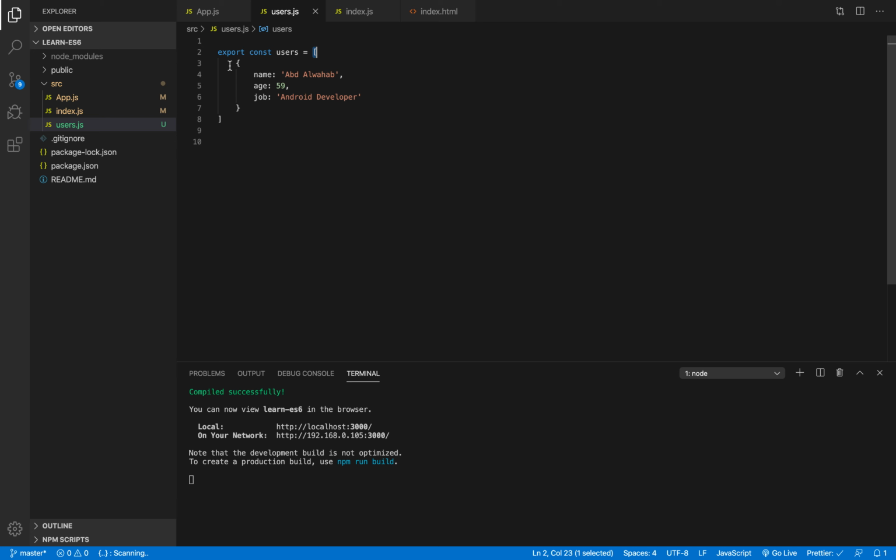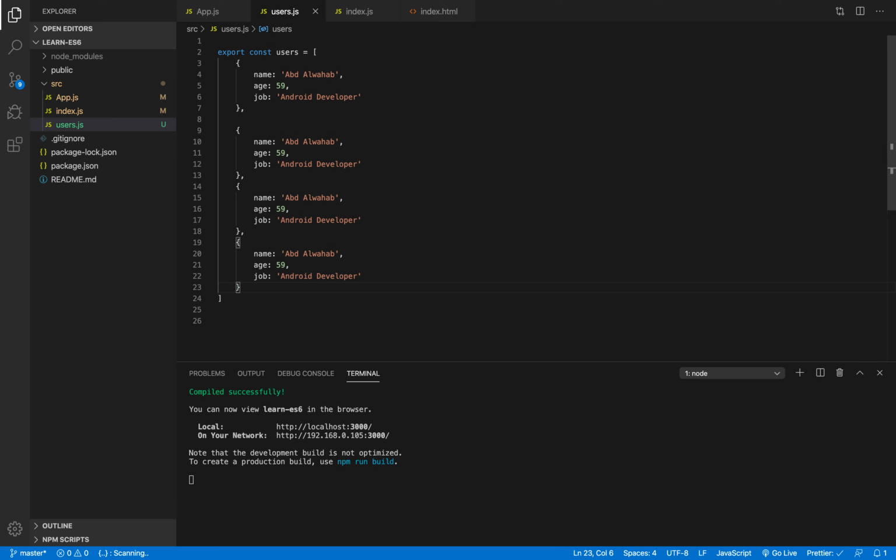We have an array that only has one object, so I'm going to copy or duplicate this object to create several objects. Just keep in mind that you need to have a comma between your objects. So we have one object, 2, 3 and 4. We have 4 objects and we have separated them by a comma, and we have stored them in an array called users. Let me leave these values as they are because we do not want to waste our time. And we have exported this array from this module.